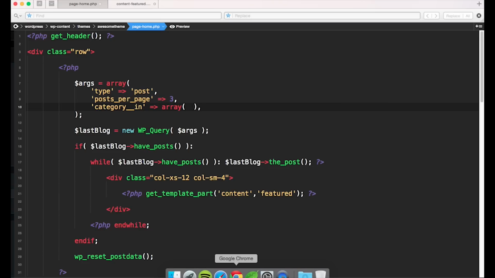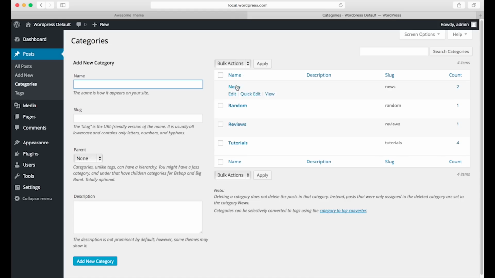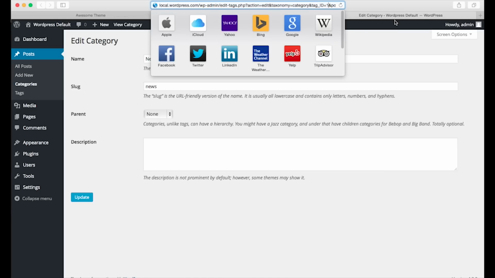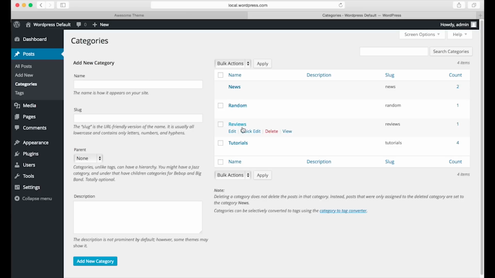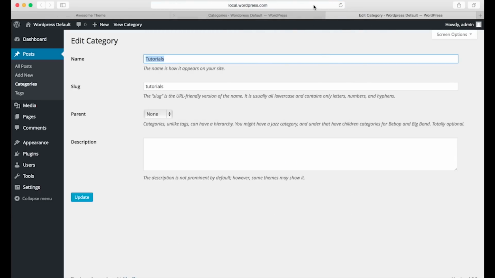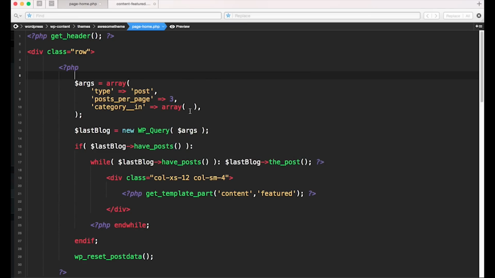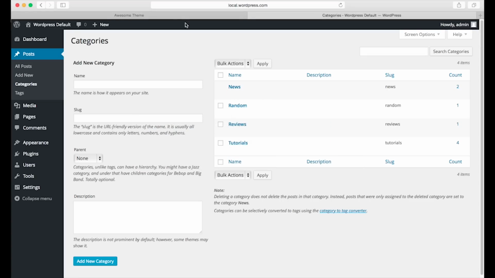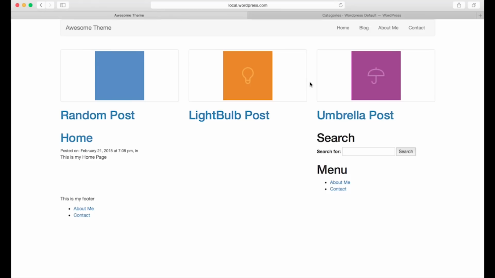So let's go check our IDs. The news has an ID of 1, the first one. The reviews has an ID of 9, and the tutorials has an ID of 8. So I have to include in my array the numbers 1, 9, 8. Save it. Go in our front end, reload, and you will notice that we still have the same random post from a different category.